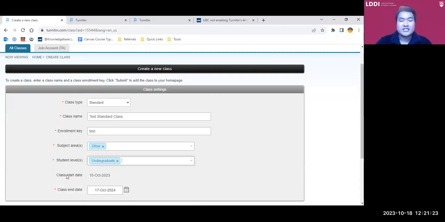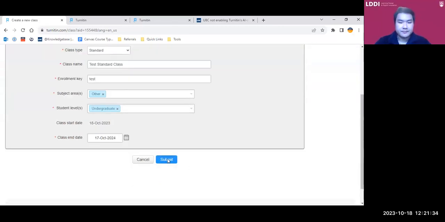And then by default, the class start date is today's date, or the date that you create the class. And the end date is 1 year from the class start date. But of course, you can adjust this to be shorter or longer, depending on what you need as well.